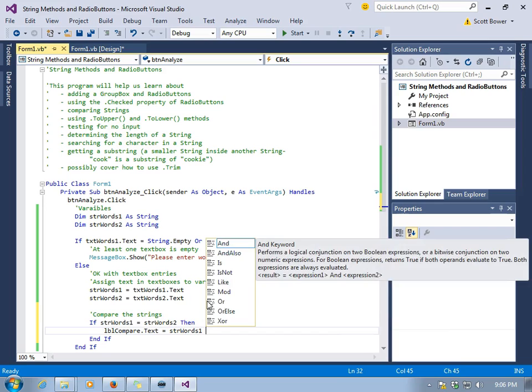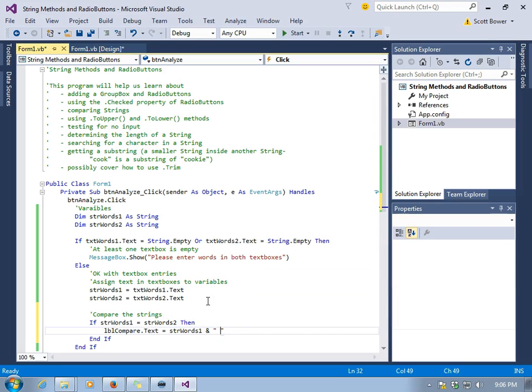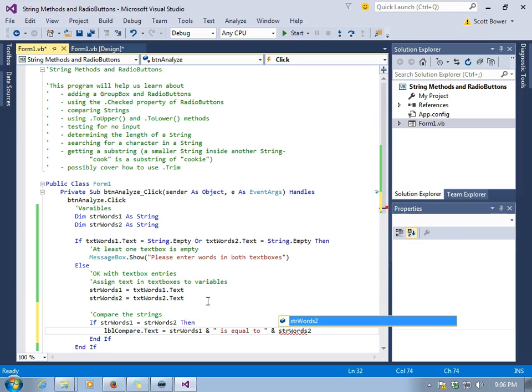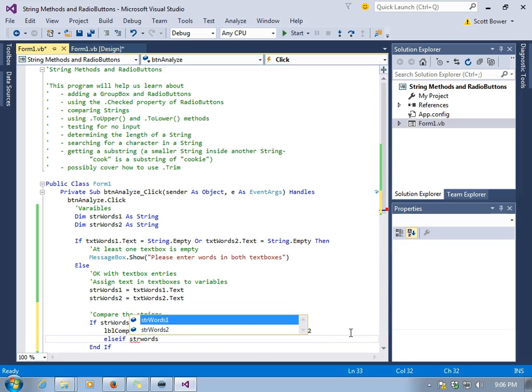If strwords1 equals strwords2, then we're going to put a message inside a label to say that the words are equal. We're using ampersands on this line to concatenate the strings, strwords1 and the string literal "is equal to", and then the variable strwords2. That way they'll actually see those string variables, the words that are in them, appear.